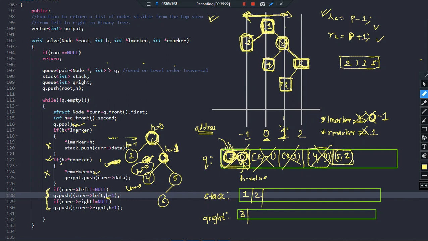If it has any children, then I'll push them, but it has no children, so don't do anything. Consider this one: current will point to 5, 2 here. The h value is 2. Is this less than the left marker? False. Is this greater than the right marker? True. Since it is greater than the right marker, I'm going to update the right marker to 2.